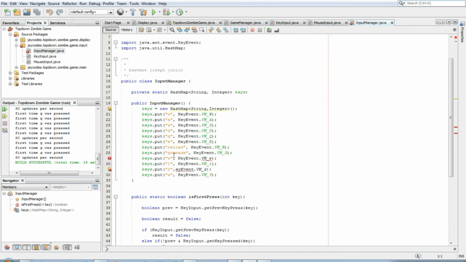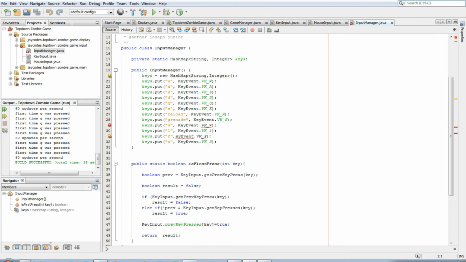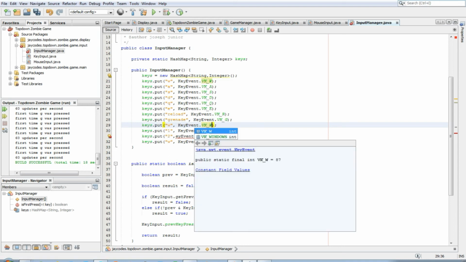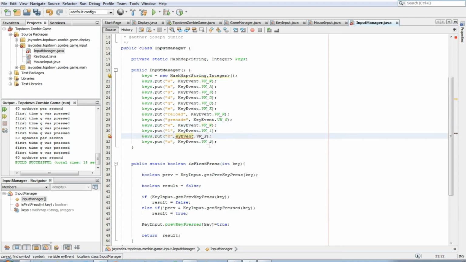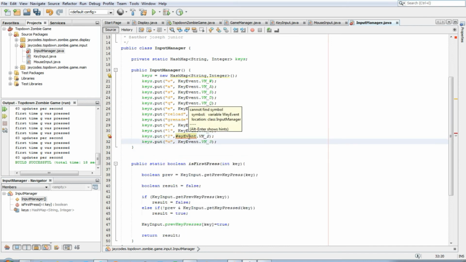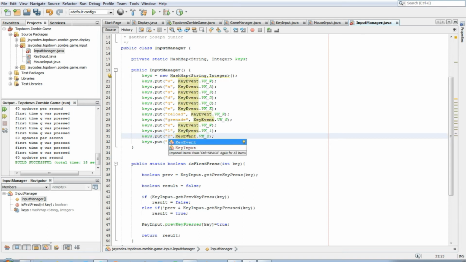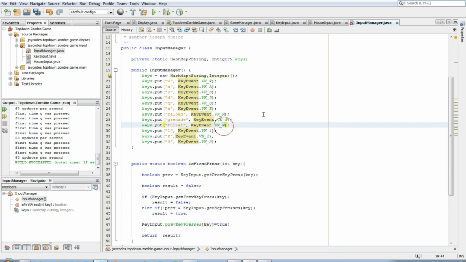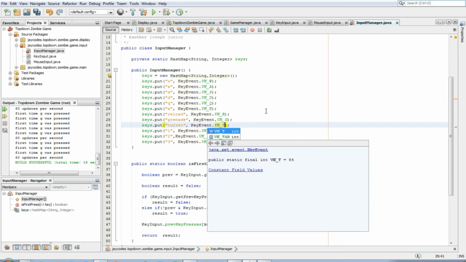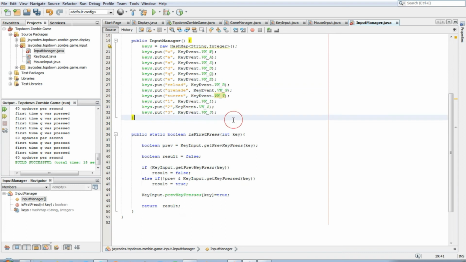Okay, that's just this small error NetBeans usually has. One, 2, and then 3. And for charity, I'm gonna have it as T. So these are the keys we're going to have in our game for now anyways.